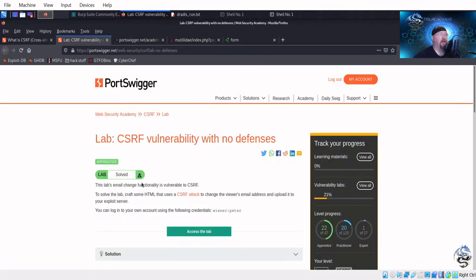Cool. So this one says, and by the way, these are all solved, I've done these already, but I can replay them. It says here, the lab's email change functionality is vulnerable to CSRF. To solve the lab, craft some HTML that uses a CSRF attack to change the viewer's email address and upload it to your exploit server. And you can log into your own account using the following credentials: wiener:peter.